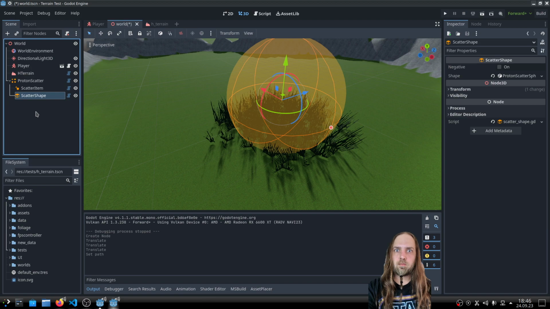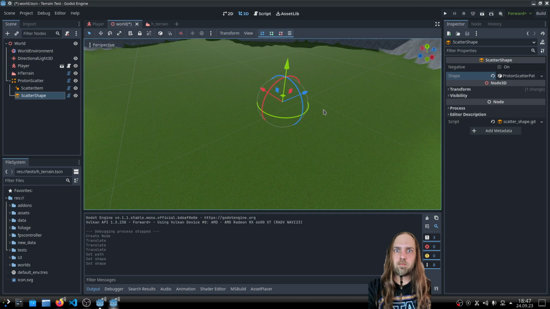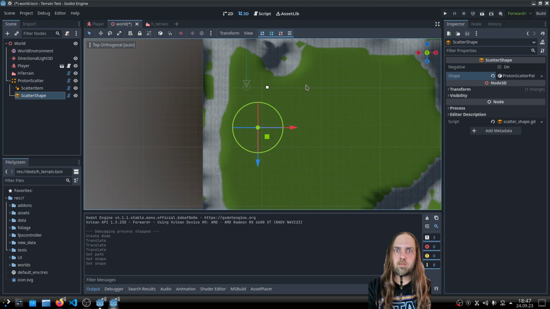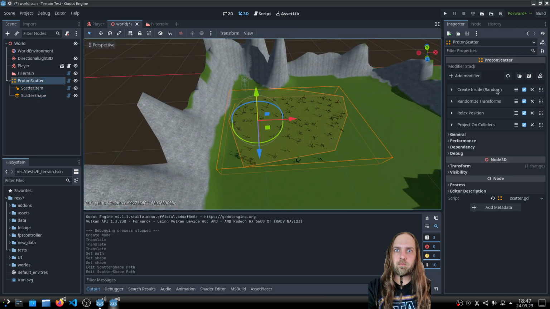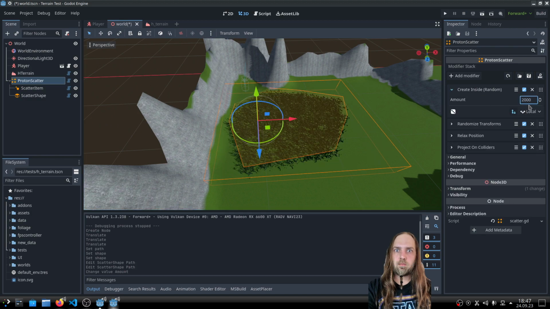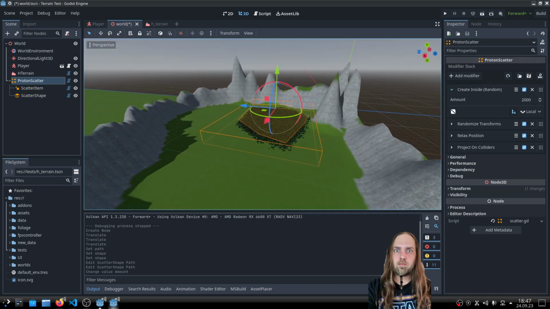So the shape will determine where the grass is scattered. And I want it to be a path. So orthogonal mode, and now I can add points where the grass will be scattered. So, done. Can make it more. Oh, we have a nice little grass patch.